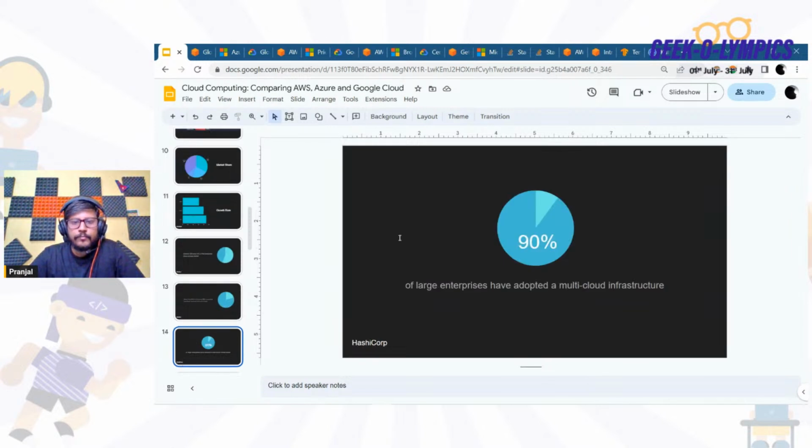Now we have another important stat over here, which shows that around 90% of large enterprises have adopted a multi-cloud infrastructure. What is multi-cloud, by the way? Multi-cloud is an infrastructure where you are not using only one single cloud service provider, you are using multiple cloud service providers. You could be using Azure and AWS altogether, or Azure, AWS, GCP all three together, or any permutation and combination you can apply.